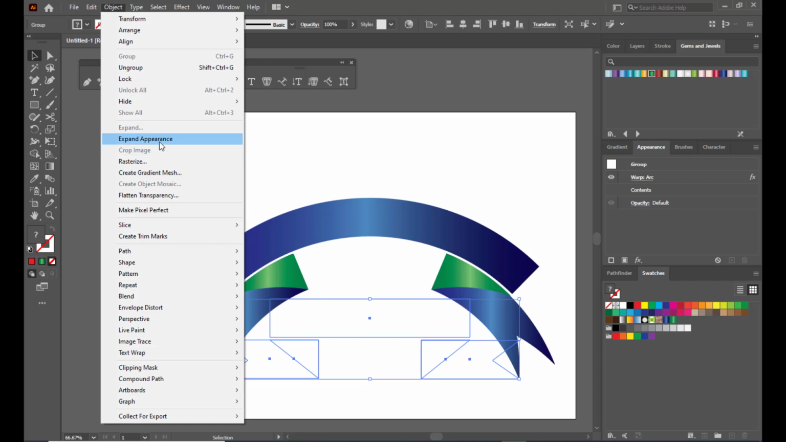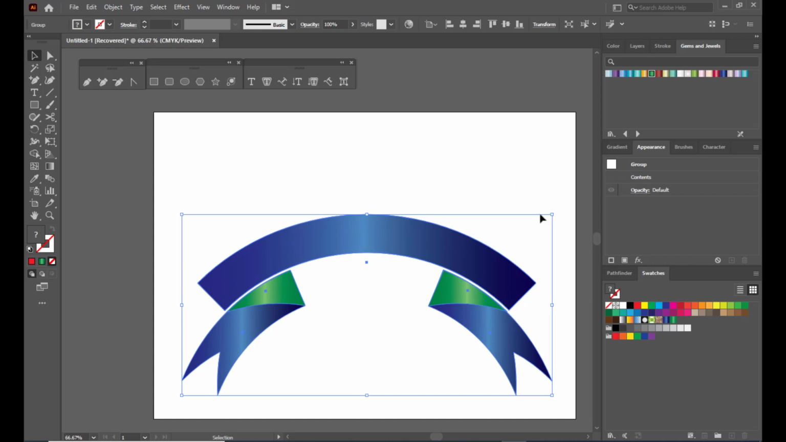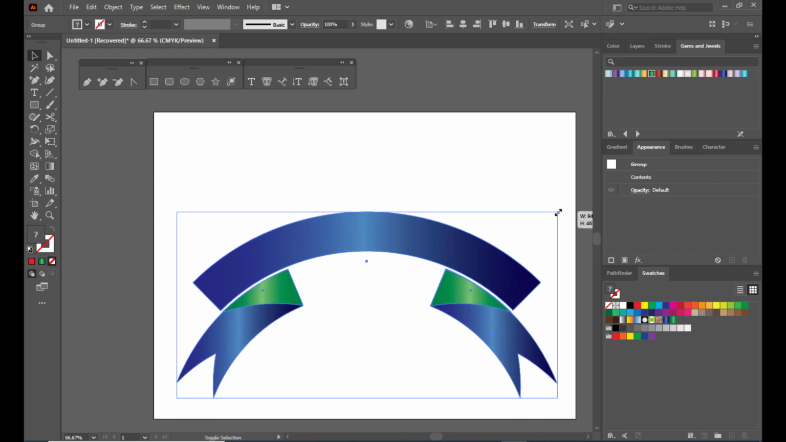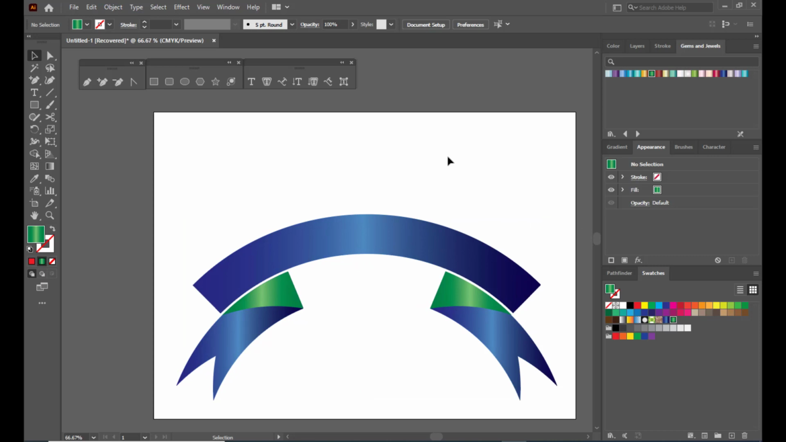here we have an option, expand appearance. Currently this object is in warp effect mode. We have to bring it outside the warp effect mode and make it into a normal shape, a normal object. So we'll simply select expand appearance, and now it is a normal shape. So this is our first simple ribbon, and we can do many things.